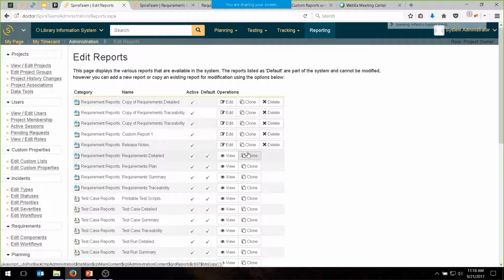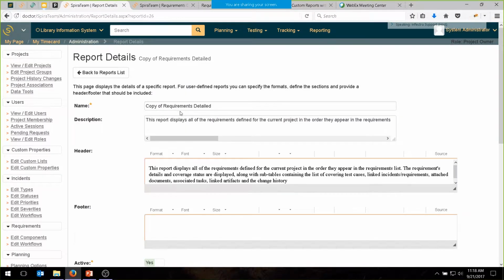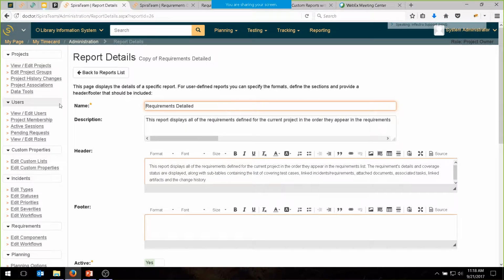And so if you decided that you wanted to create a new custom report for requirements, and you want the old one to be gone, you can simply take the old one and make it inactive. So we've got our new custom report, which is right here, Copy of requirements detailed. We'll edit it, and we'll change the name first of all so we can find it more easily. We're just going to call it requirements report without metadata.